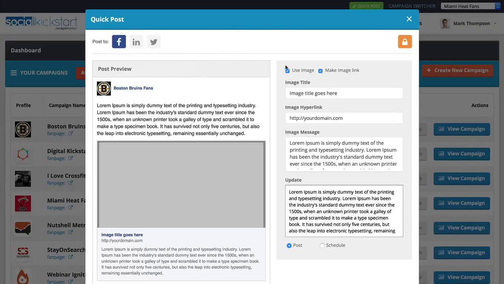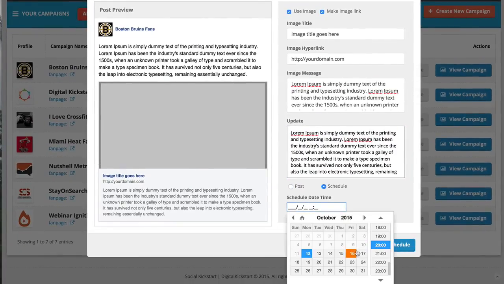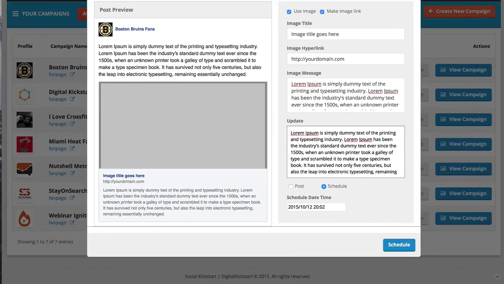Okay. Now you'll notice on this quick post here, there's a lot of Facebook posters out there, but this is the best because you can control every single aspect of the post: the image title, the image hyperlink, if you want to use an image, if you don't want to use an image, if you want to make the link or the image clickable, you do or don't have to do that. Here's your image message and then your main update. And then you can either post this now or you can schedule it for a specific time. Okay, so that's just the quick post feature.